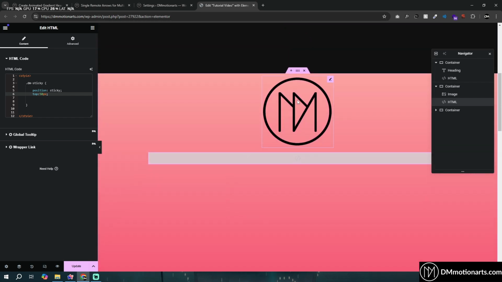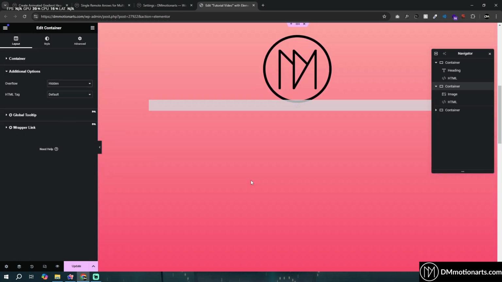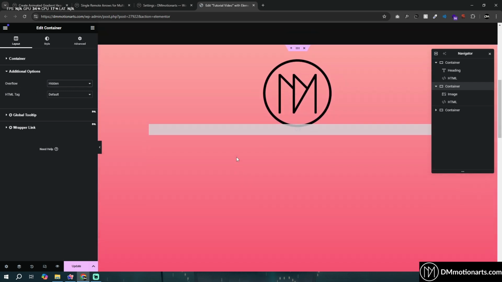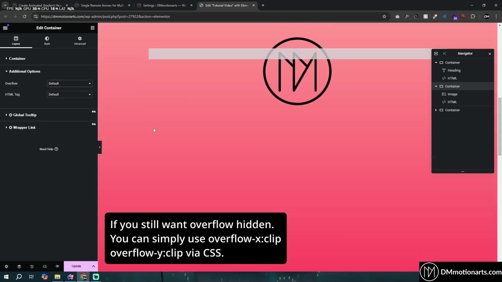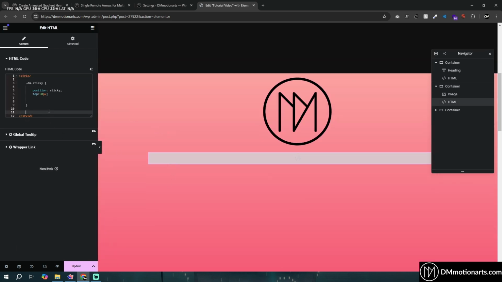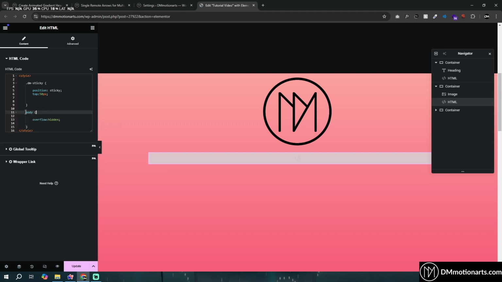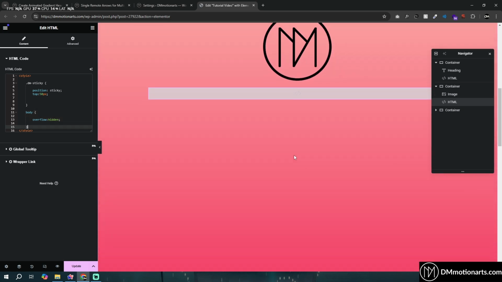Just keep in mind that if you go into this container and give it overflow hidden, it's not going to work anymore, because for position sticky, overflow hidden does not work. There are some themes on the market, I think one of them being Astra, which adds a CSS called body overflow hidden to the whole page. When this body overflow hidden is applied to the whole website, it's not going to work if you're using Astra.